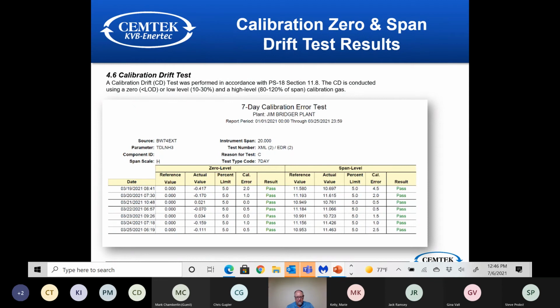7-day cal error test, much like you would on a regular CEMS. You can see the accuracy there is very good. And again, we're compensating for pressure and temperature.